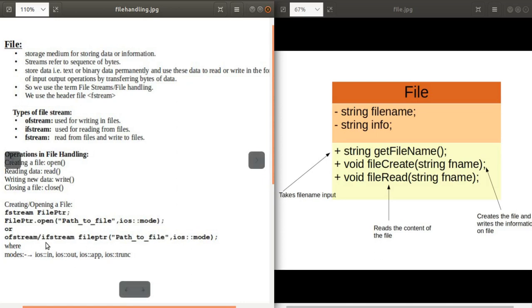The second option is to use ofstream for an output file and ifstream for an input file stream. Again you create its object and pass the same things there, that is the file name or path to the file, and then the ios mode, the input output stream mode. There are four types of input output stream modes: in for input, out for output, app for append, and trunc for truncating. That depends upon your operation.